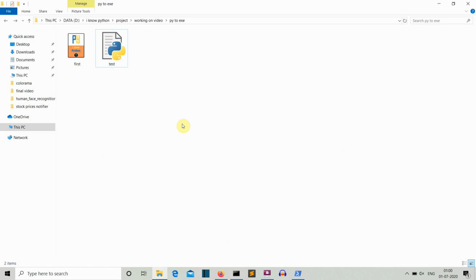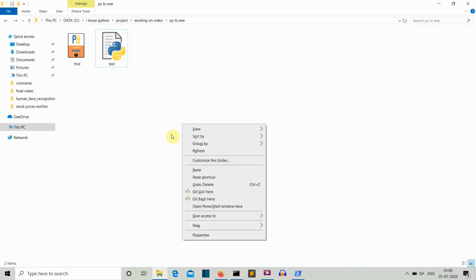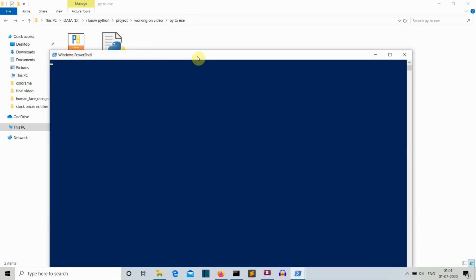Now press the shift button and the mouse right click to open this option, and then select open PowerShell window here. Then simply write PyInstaller. There are a few parameters for PyInstaller. The first parameter says whether you want a terminal to be present behind your program or not. The second parameter says whether you want all your dependencies in a single executable file or in different folders. The third one signifies whether you want an icon or not. I'll explain each parameter briefly.